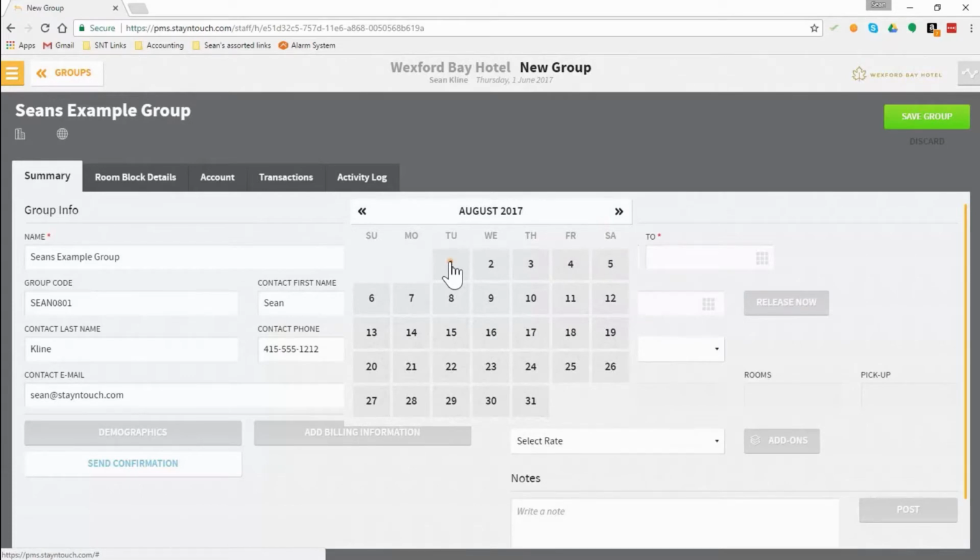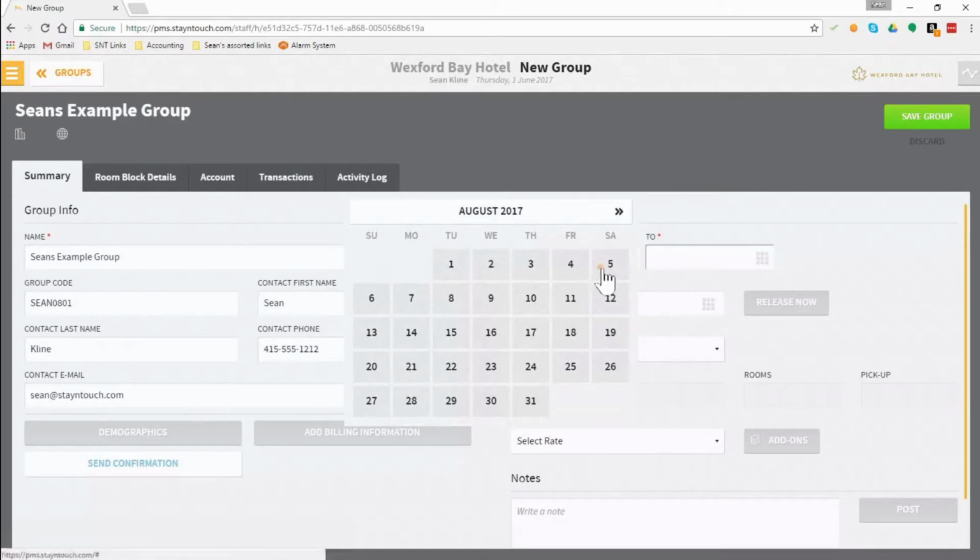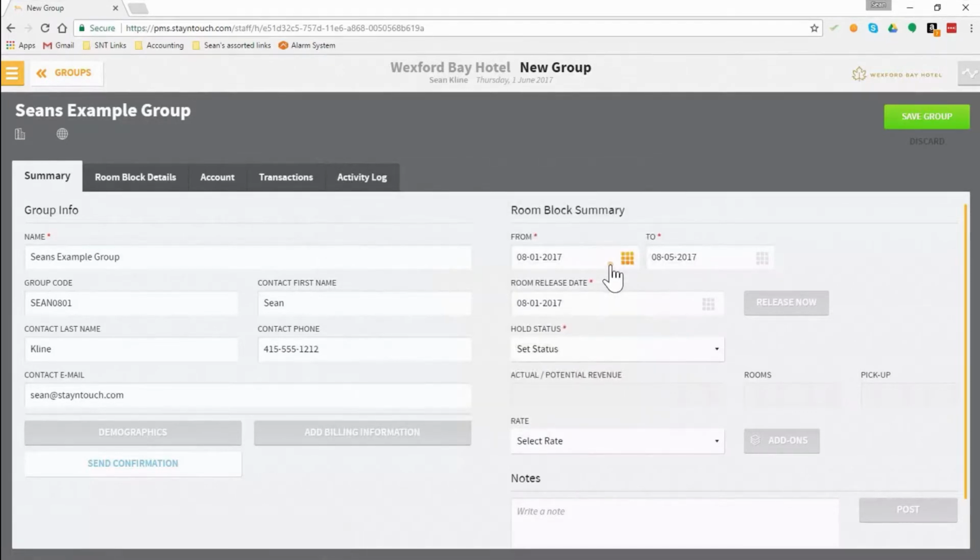I'm going to say that this group is only staying Thursday night, the 3rd of August, but I'm going to go ahead and put it in for August 1st to the 5th, because everyone's there, but we can give them the Friday night as well. Release date, a couple different things on that. Release date will always default, when you first set a group, as the first date of your group.